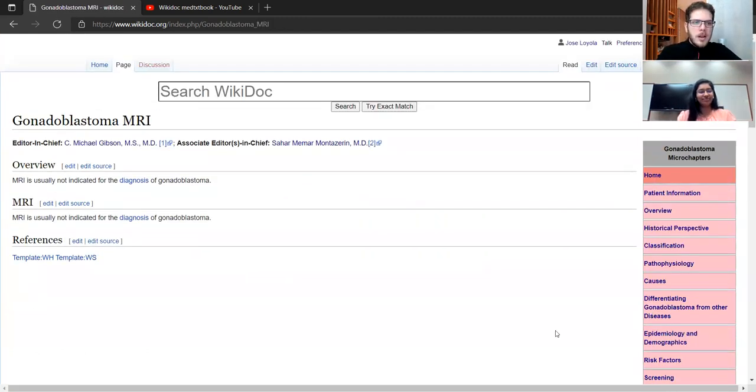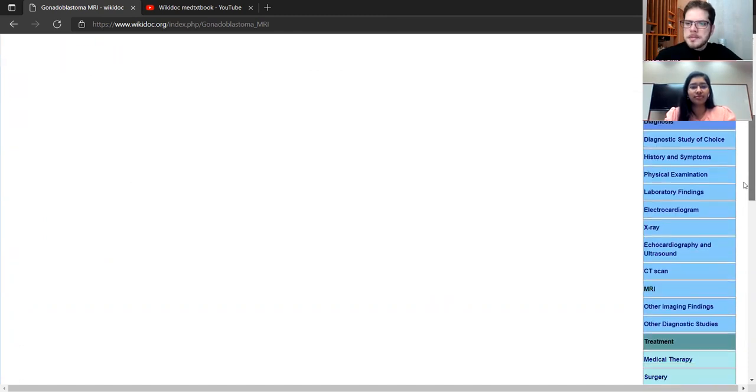Okay. So MRI, I think this could be changed in this chapter because MRI is not usually indicated, but if you perform an MRI, you will find many different things. So I think that this page should be changed, but we are undergoing some projects with COVID-19. We will come back to this chapter later on.